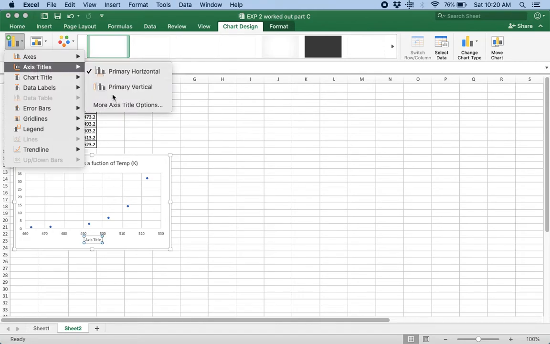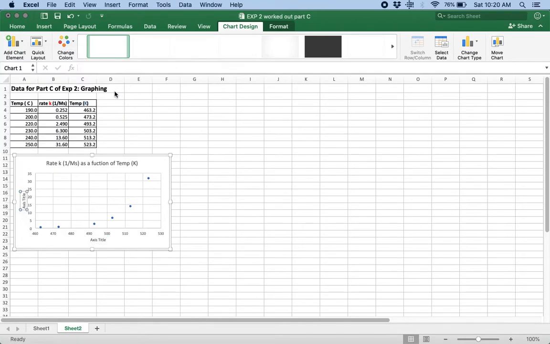Again, depending on your version of Excel, they might be in different places, but you can still add axes titles to your graph. So we're going to call this rate, and we're going to say rate k, little k, and then we're going to put the units as 1 over ms, and please make that a little s. All right, and then we're going to come down here, and this is going to be temperature, and this is in Kelvin, so big K, like so.